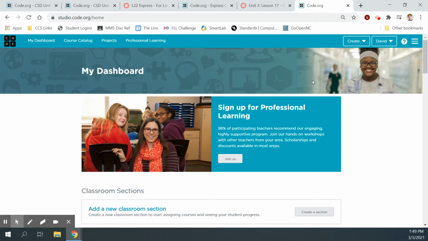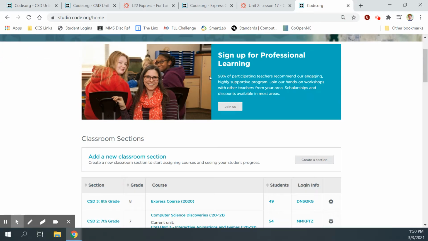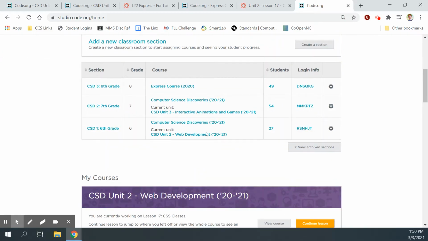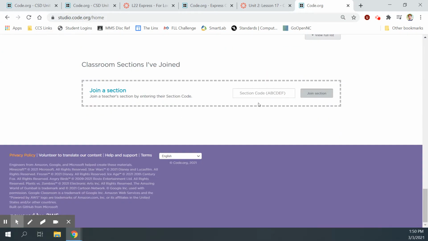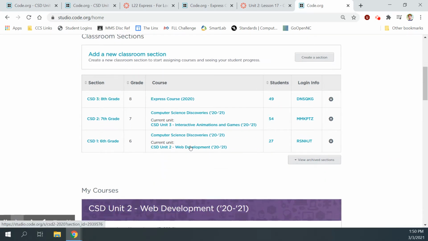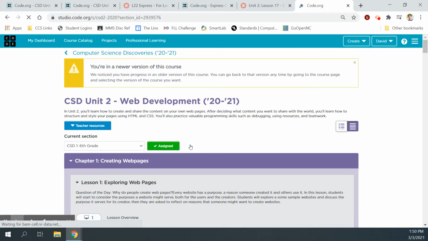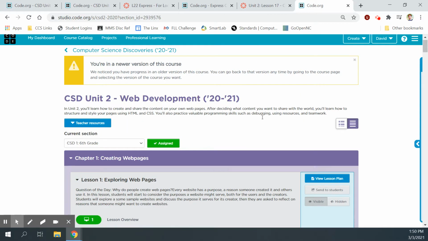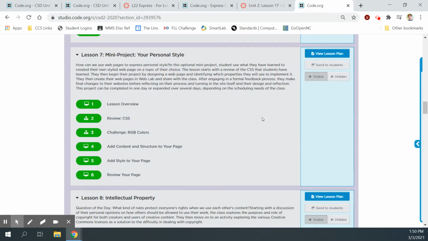So, Lesson 17, I need to navigate to it. I'm in my teacher portal. You guys are looking at your dashboard through the student portal in my class. So when you navigate here, you won't see your classes until you go all the way down. And when you scroll down there, you're going to see CSD Unit 2 Web Development 2021. You're going to jump in, snag it, grab it, eat it for lunch.